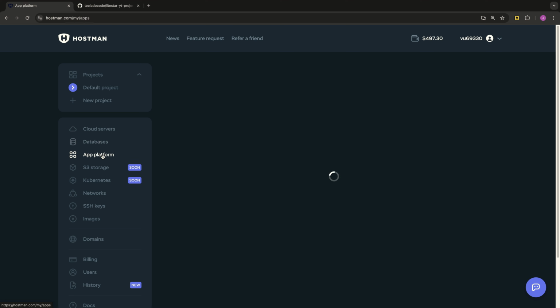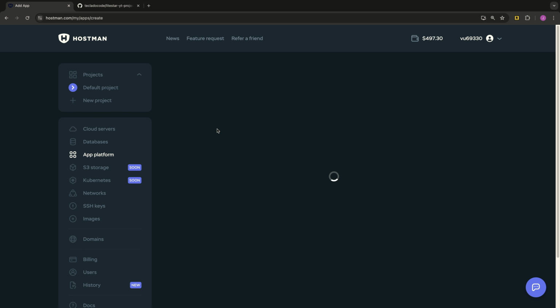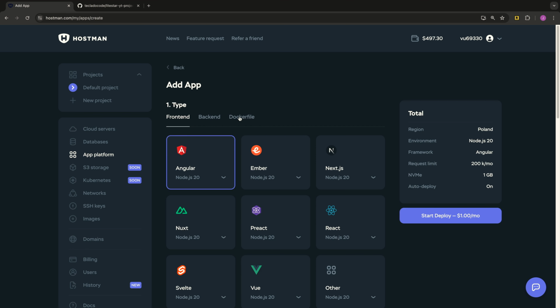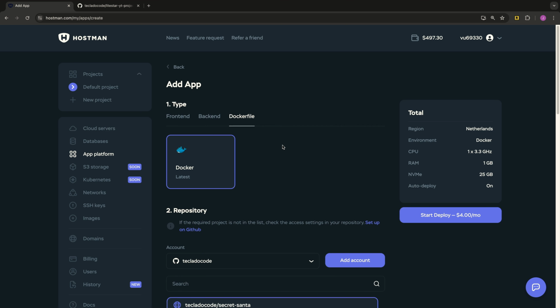Then let's go to App Platform, and you can get a server with Hostman, or you can deploy Docker images on their own. I find that to be quite a bit easier. But if you want to handle the Docker installation and running and Nginx, etc. in your own server, you can do that with cloud servers, or you can use the App Platform. Let's go to App Platform, hit Create, then go to Dockerfile at the top, and we're going to run any kind of app that we want using Docker.